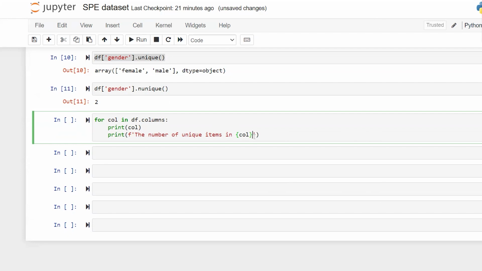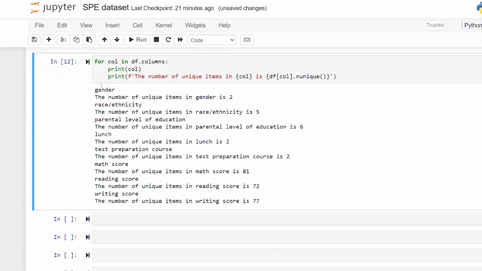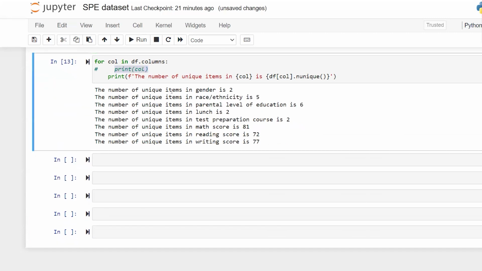In this column, it's like this, df column dot unique. So what would this do for me? I'm going to give it for gender. I don't even need this because I'm going to call that there, so that's fine. I can print. So the number of unique items in gender is 2.